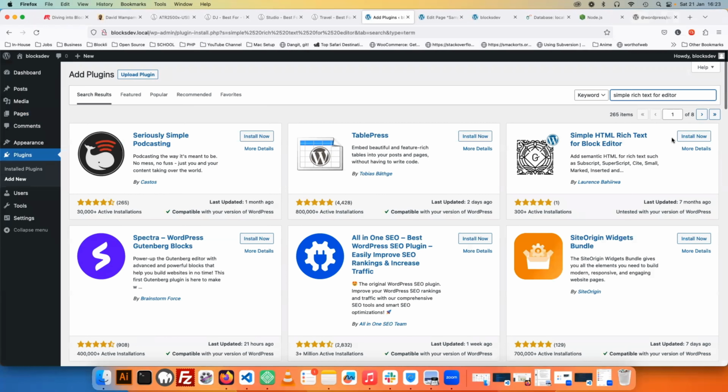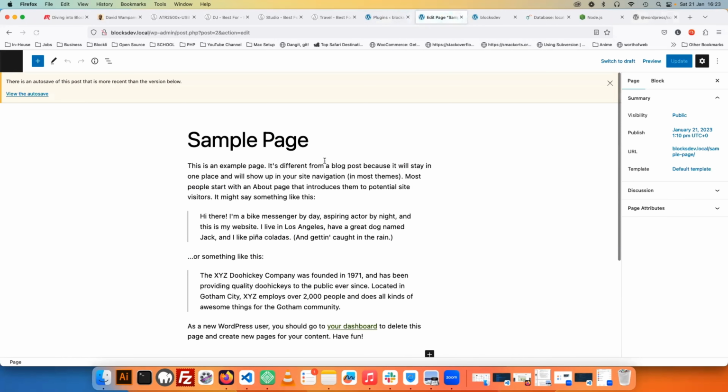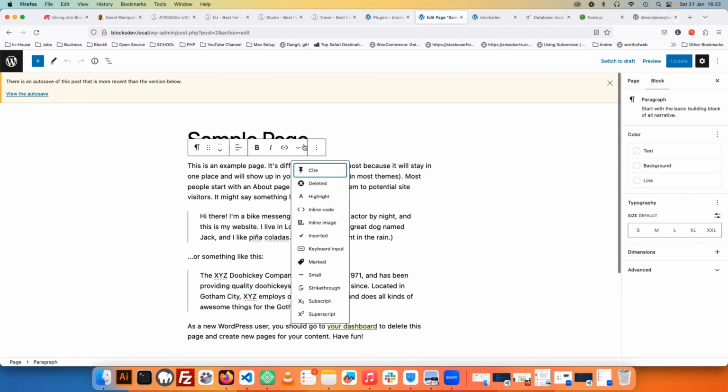For the block editor here. So what this allows you to do is just add some markup in your text. So I'll activate this, come back here, and reload this page. With that plugin, you're able to have more of these options here.